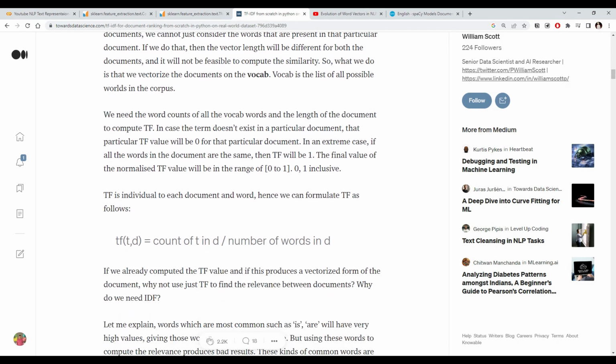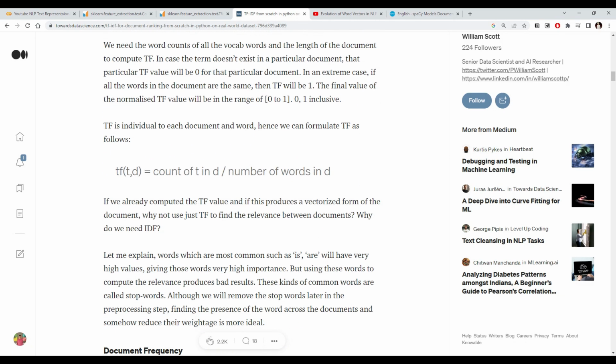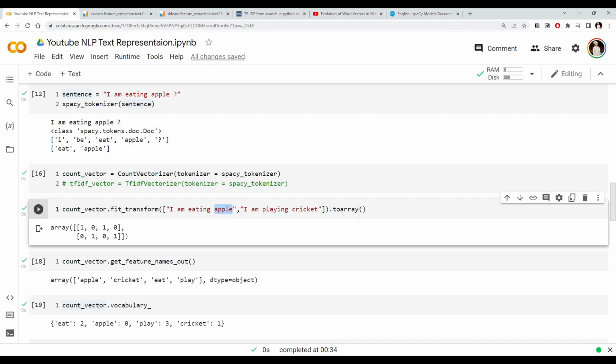And how do we calculate that? Using this formula, we count how many times that particular term occurred in that document and how many words are inside that document. So let's take the example of apple. Apple has occurred only once in this document. And how many words are here? There are four words in that document. So the term frequency of apple becomes 1 by 4, which is 0.25 or 25%. That is the term frequency of apple.